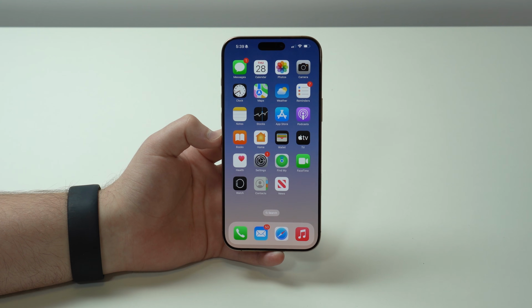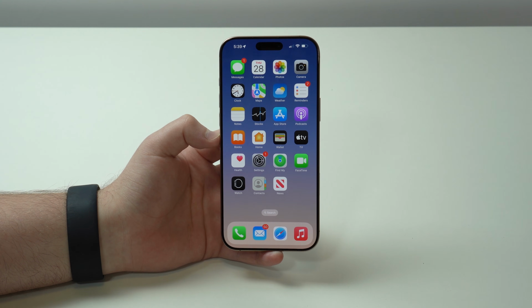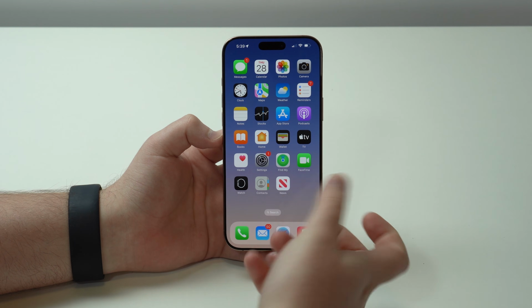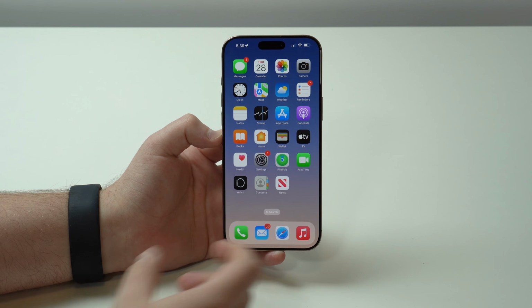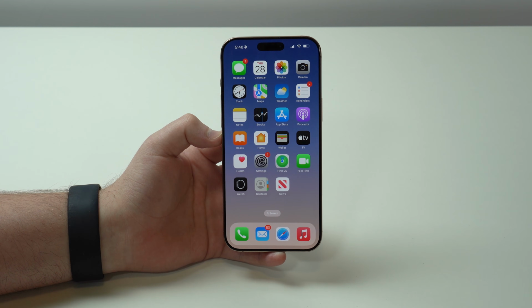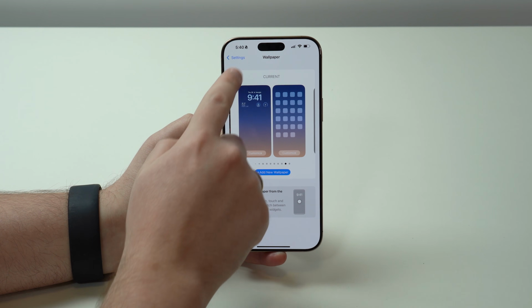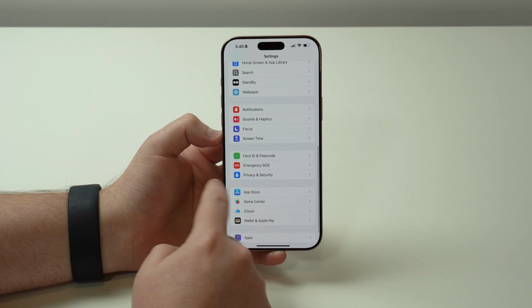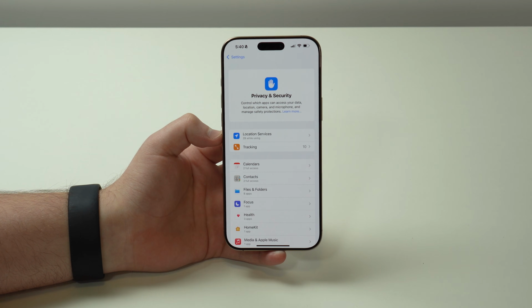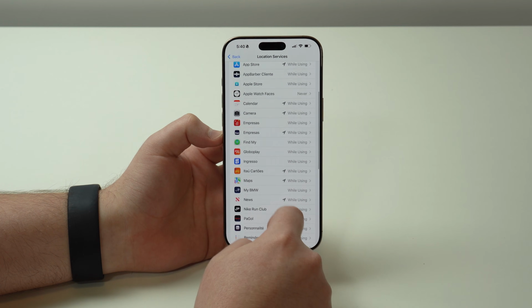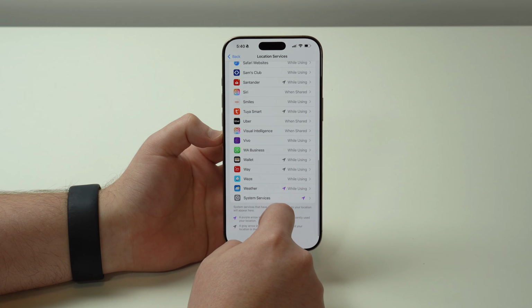So now, of course, we have to talk about what we're all thinking. What about my battery? Because if this is going to be constantly updating, changing, live, it's going to drain my battery so much, right? And the thing is, not really, guys. So if we open up the settings once again and come back here and scroll a little bit until we get to privacy and security, and then go to location services, and then scroll down a little bit more than a bit.